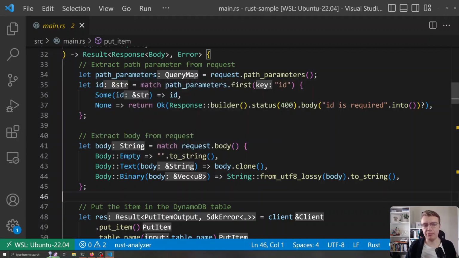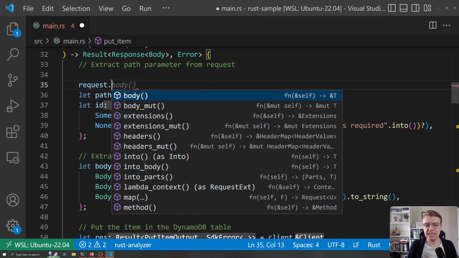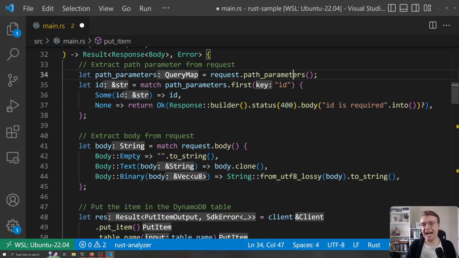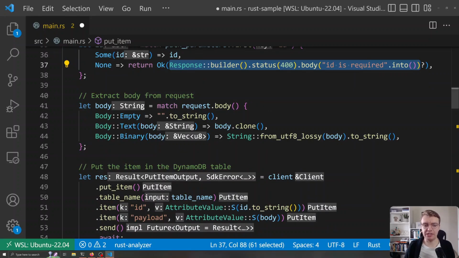So we're reading the path parameters from the request that comes in. And if we have a look at this request object, you see we've got some pretty typical HTTP parameters here. We've got the body, we've got the headers, we can grab the method that was used, the payload, the query string, the path parameters, all of the typical things you'd expect from a HTTP request. In this instance, we're grabbing the ID parameter from the path parameters, and if that doesn't exist, we're going to build a 400 response with a body that says the ID is required. If we do have the ID path parameter, however, then we're going to grab the body itself.